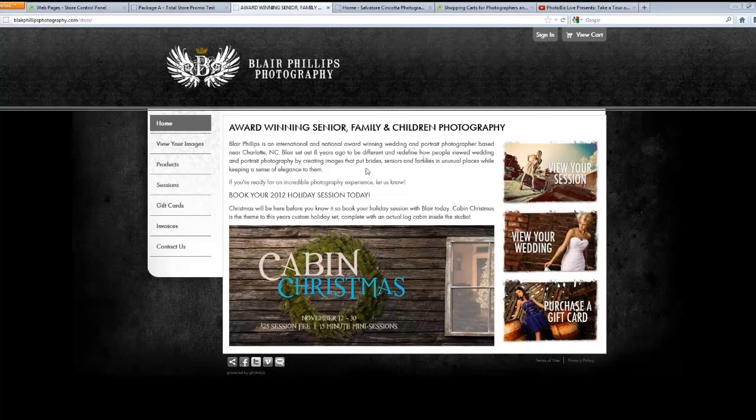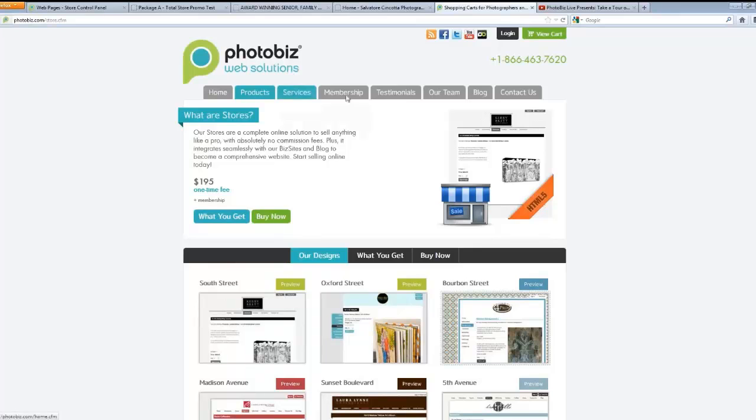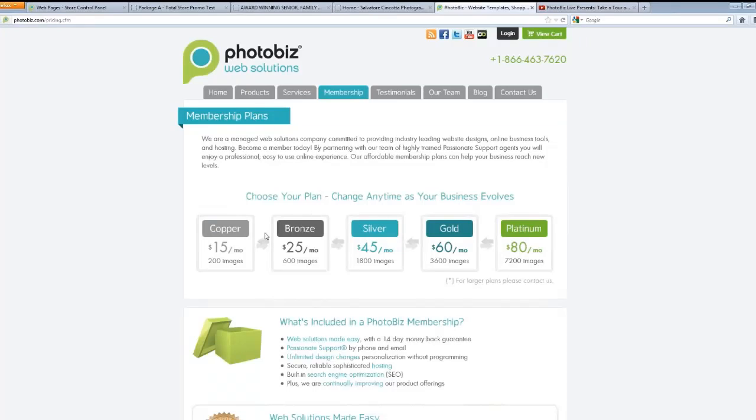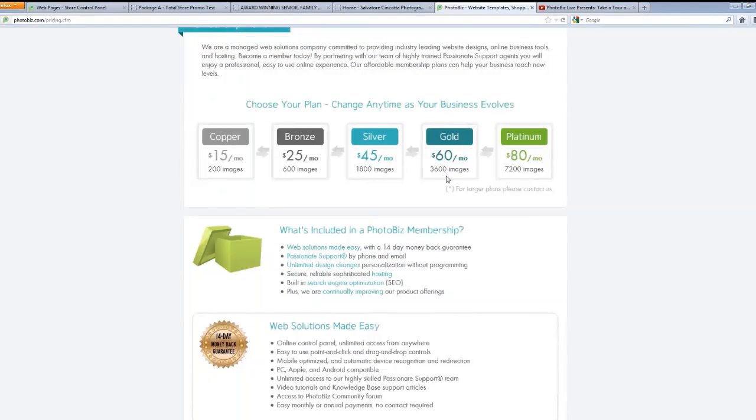Let's see here. There was one on here that was asking if there was a storage limit. Obviously with PhotoBiz, we do have different products that we offer, such as the website, the client proofing, and the store. And the membership plan that you're paying us is according to the amount of images that you can upload. So with the store, it's the same thing. So if you're paying us, let's say $15 a month, that gives you 200 images that you can upload. If you need more, in your case with the store, you probably would need more.